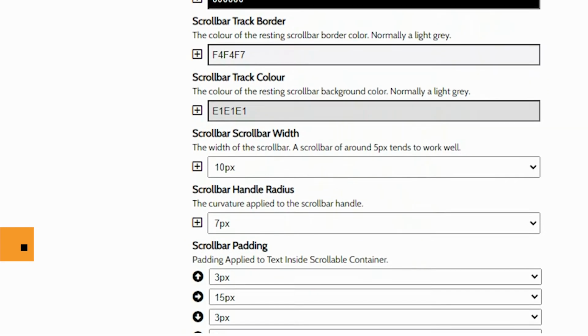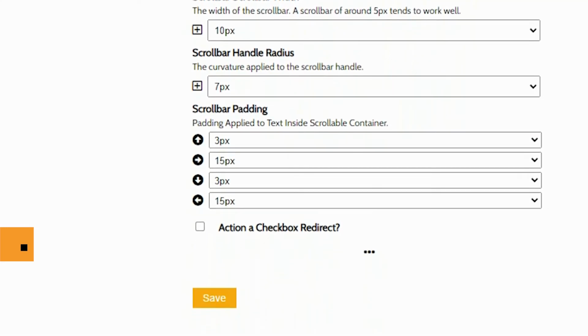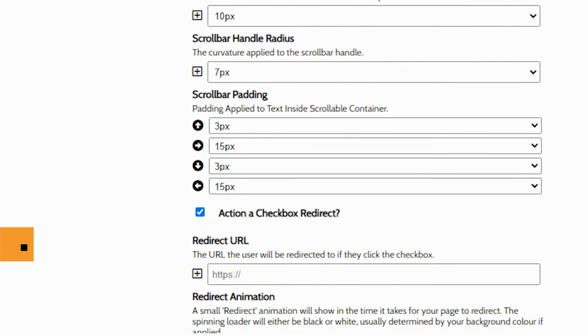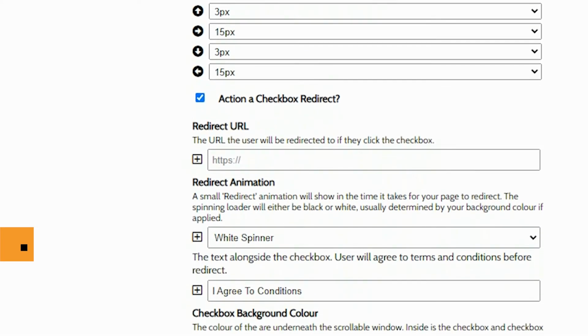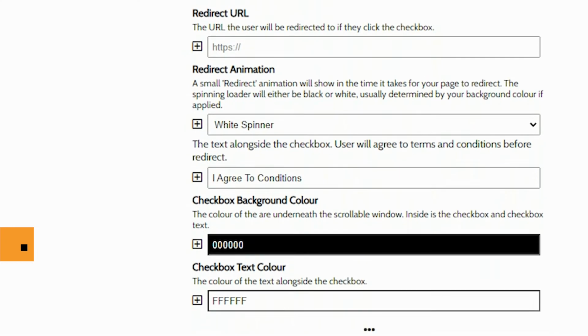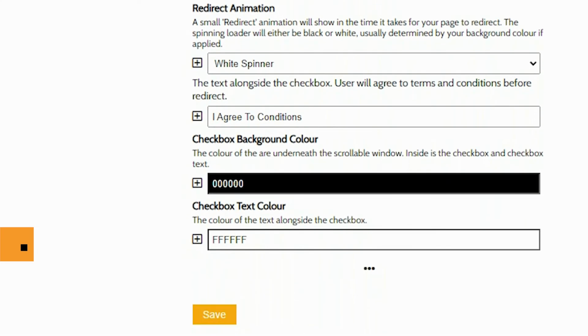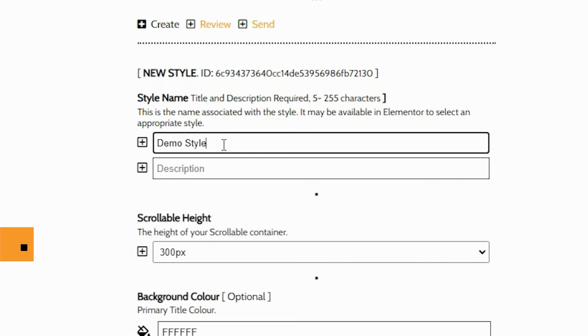In most cases, you can simply use default values, but you may style the container in any manner of your choosing. Towards the bottom of the Yabba Style panel, you'll see an option for a URL redirect, and we'll come back to this feature in a moment. We're going to create a style called Demo Style.